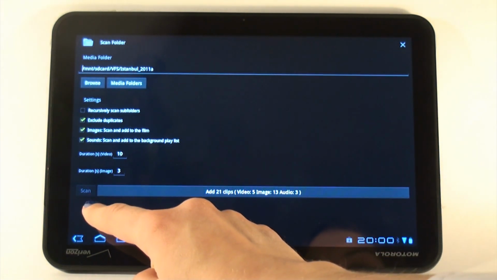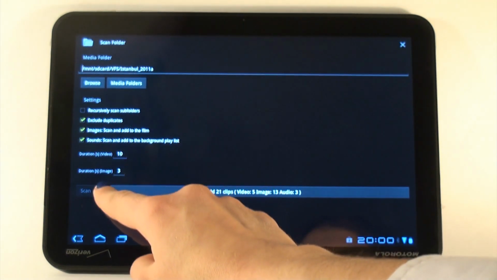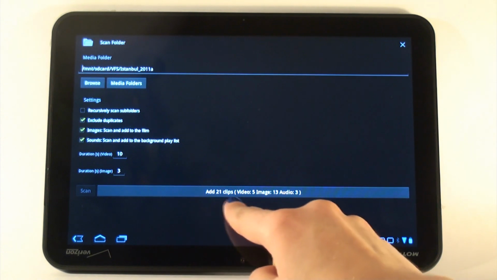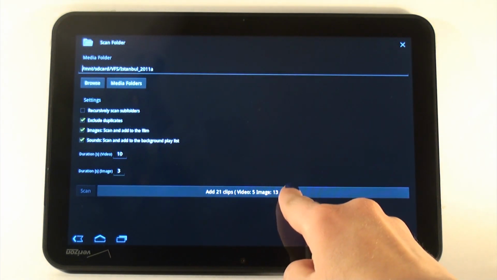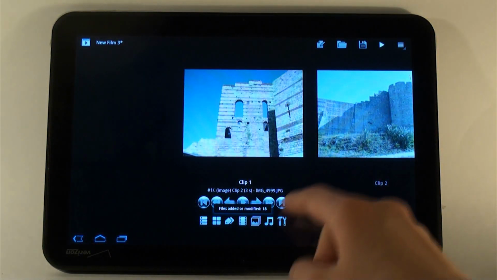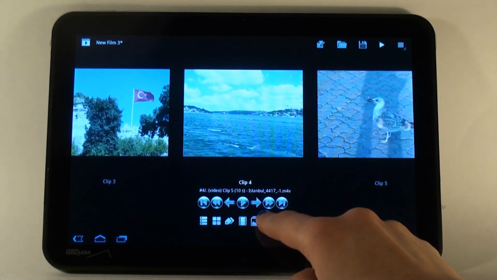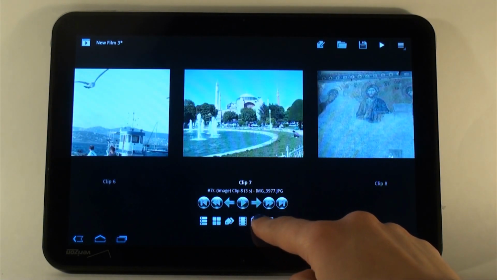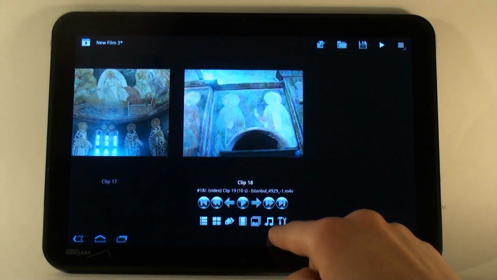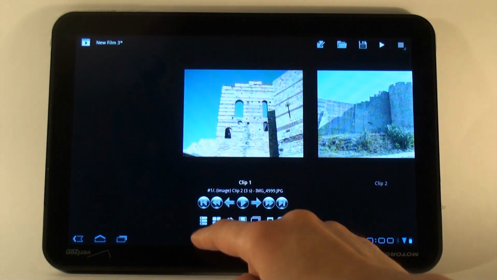I tap Scan. Later on now, I can change the duration of clips. I tap Add Clips. Here they are. Navigation controls in the gallery view allow moving by one, by three clips, and to the beginning or end with one tap.